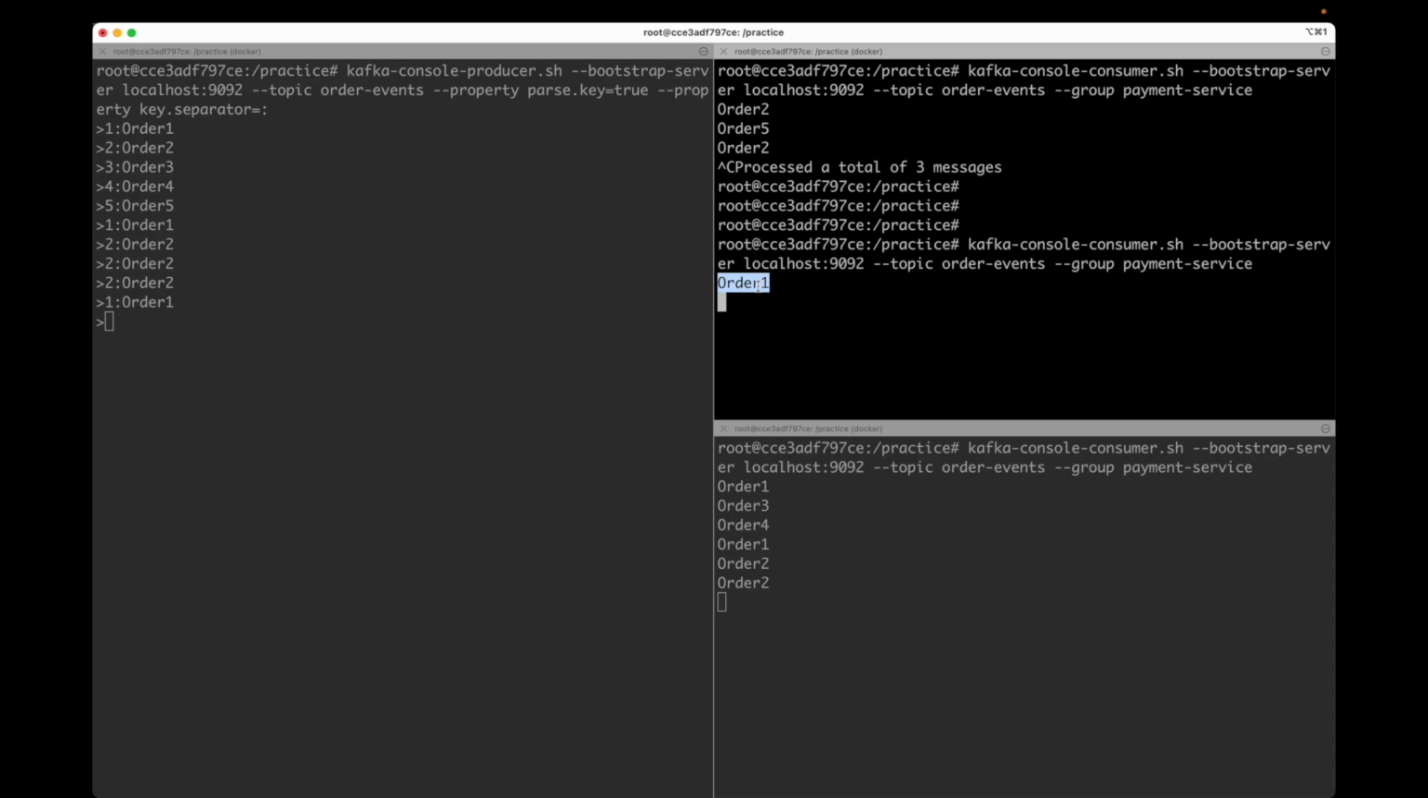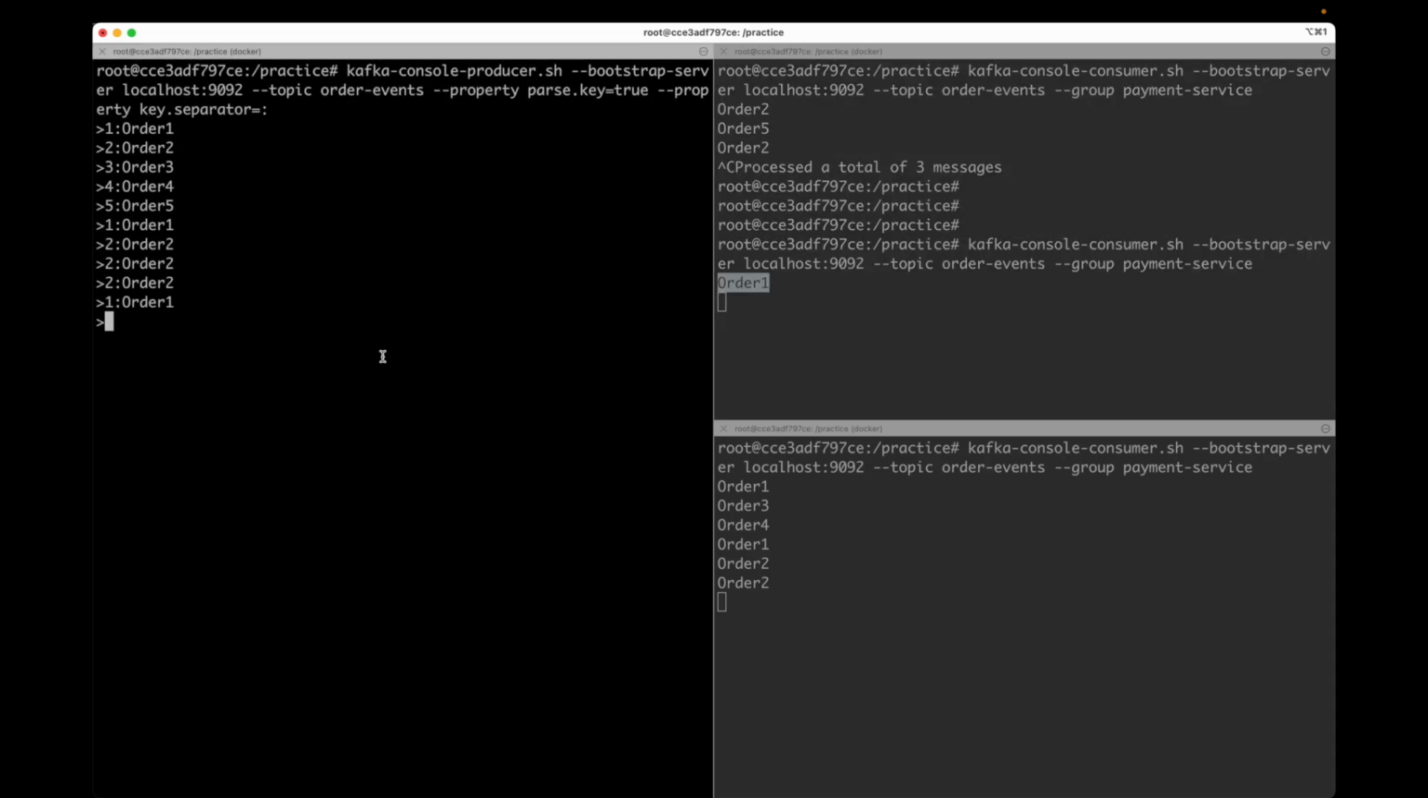So all the partitions have been rebalanced, and now if I publish the message again with the same partition key, let's see where it goes. It would go to instance 1 only. If I keep on publishing, it would keep going only to this instance 1. If I publish order 2, it would go to instance 2.